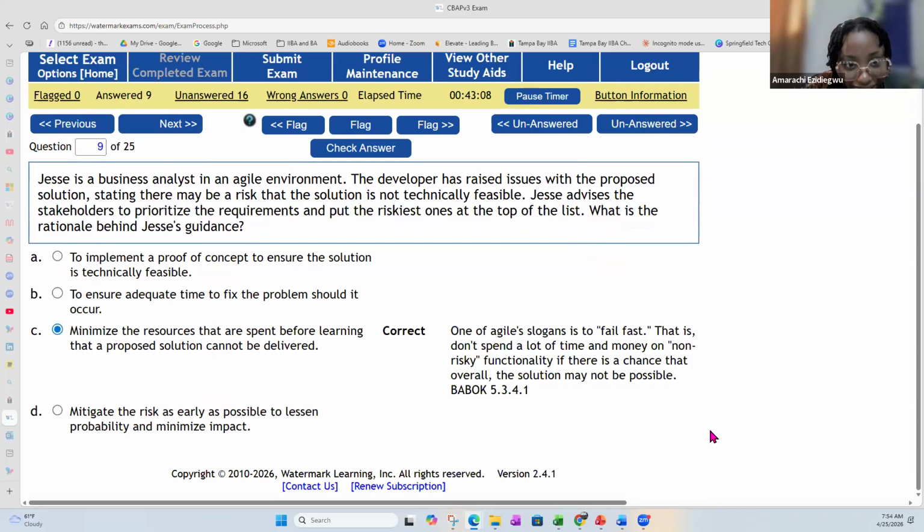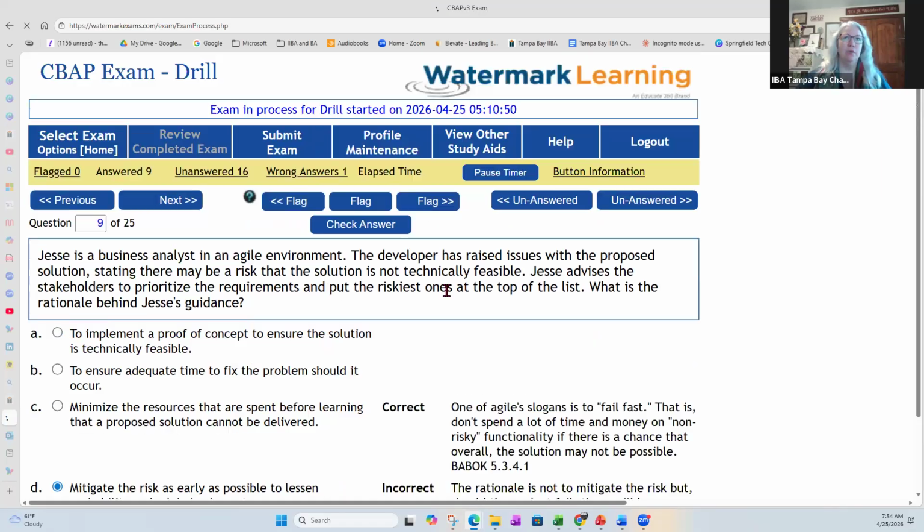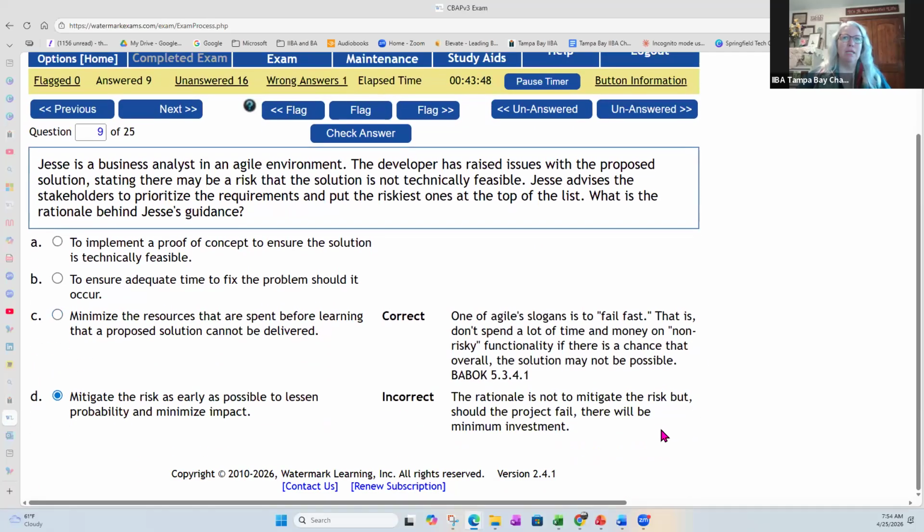Wow. Okay. So one of Agile's slogans is to fail fast. That is, don't spend a lot of time or money on non-risky functionality if there's a chance that overall the solution may not be possible. So the BABOK really likes the idea of you figure out if the entire project is going to work before you put a whole lot of effort into it. And I've in real life seen projects where we do the riskiest thing last and discover the project wasn't even something we should have been spending time and money and manpower on. So let's see why it says D is not the correct answer. The rationale is not to mitigate the risk, but should the project fail, there will be minimum investment.